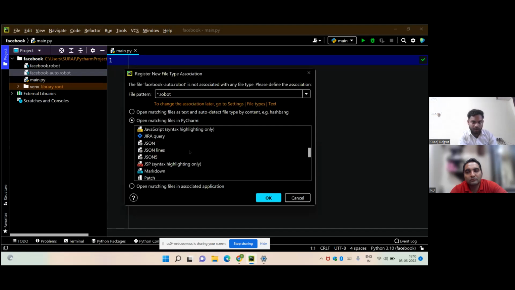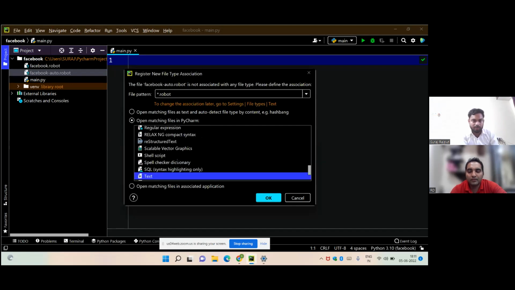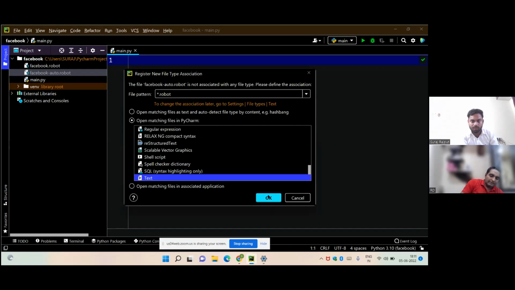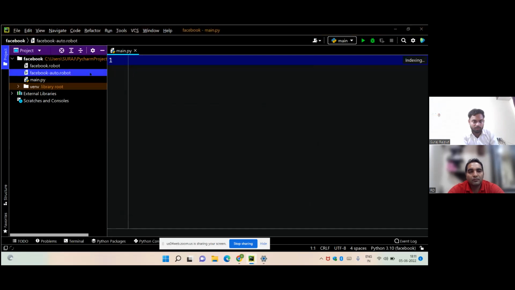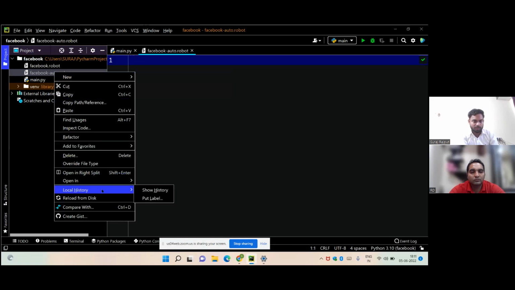There should be the file extension here, like .robot. That is missing, I guess, because this is my personal system, and I had done that work on my office system. File patterns, .robot. But it is showing in text format. It should be in Robot format. I have to get the extension for that, Robot.